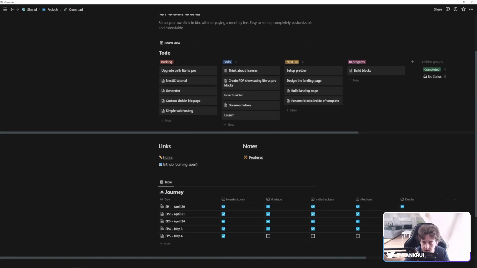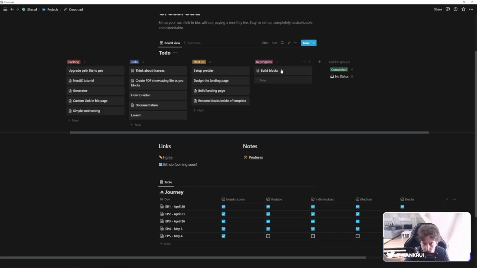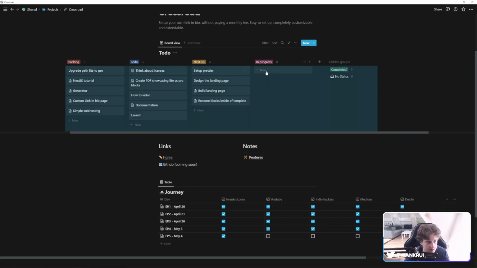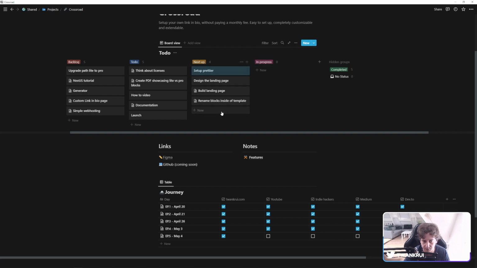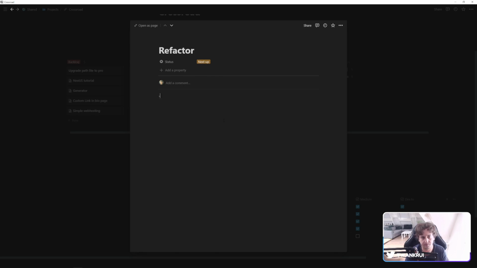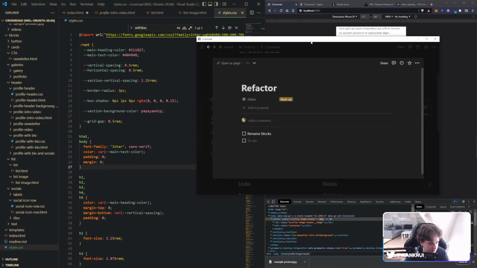Okay, let's see. Build blocks done. Set up prettier. Okay, so there were a couple of things like how I'm going to refactor. So first things first. Rename blocks. That's something we have to do because currently the block naming is just a mess. Let me just put this to the side.